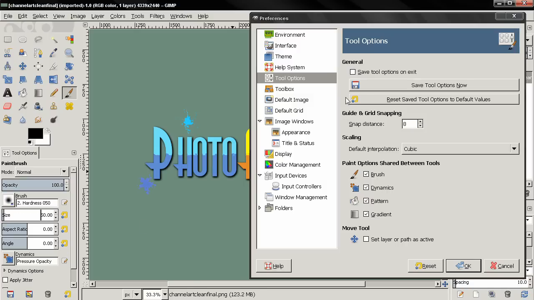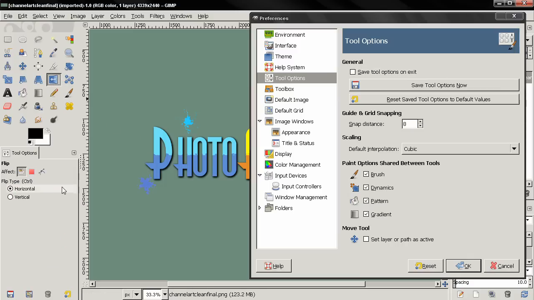And this option you should take advantage of because, let's say, for example, you often use the flip tool and you prefer the vertical option to be the default option, you can go ahead and select it and then click on Save Tool Options Now and click OK, and every time you use GIMP and the flip tool, the default will be vertical. And if at some point you want to return the tool options to default values, you can always use this option. Next, Guide and Grid Snapping, Snap Distance.